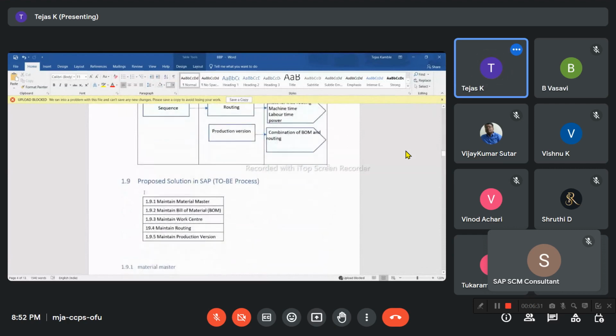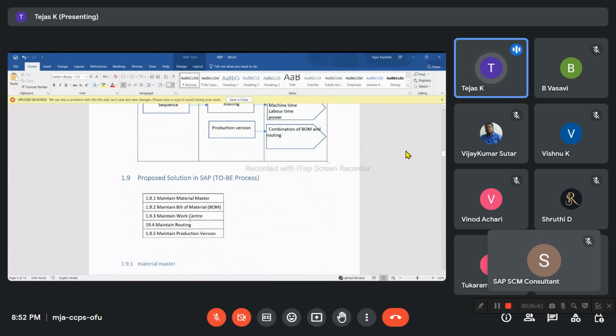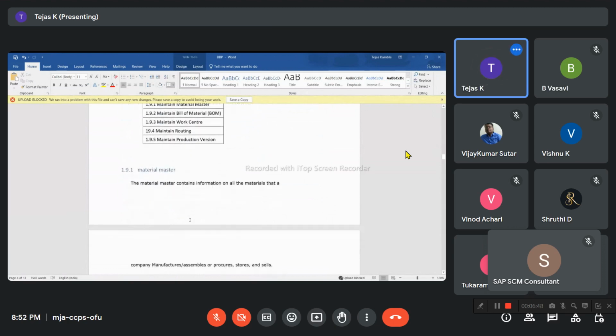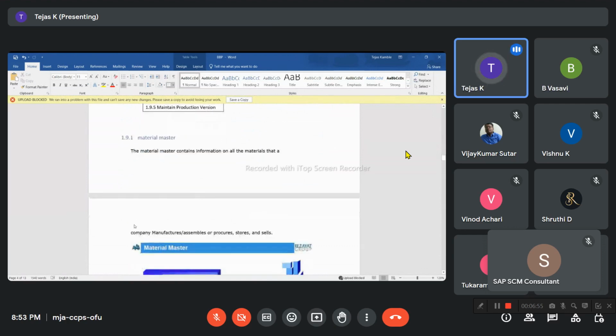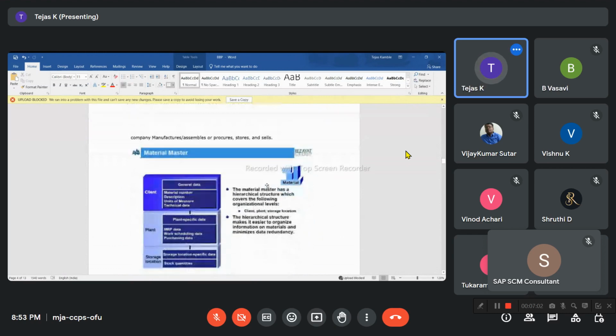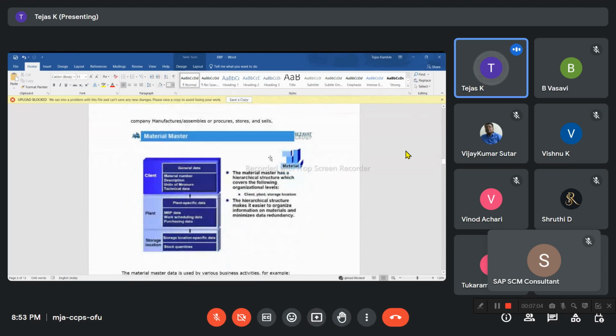As a SAP consultant, we propose the solution to the industries, the process to be: maintain material master, maintain bill of material, maintain work center, maintain routing, and maintain production version. So the material master contains the information of all materials that the company manufactures, assembles, or procures, stores and sells. So this is material master.